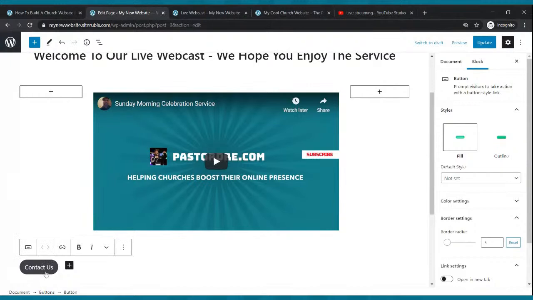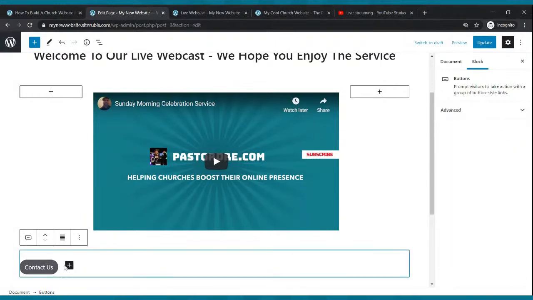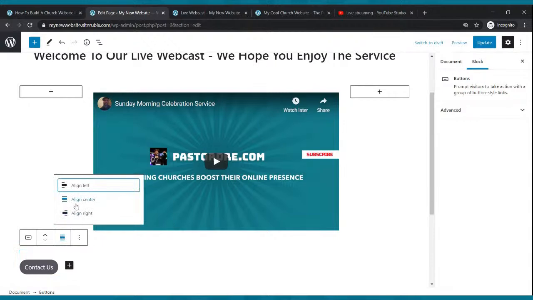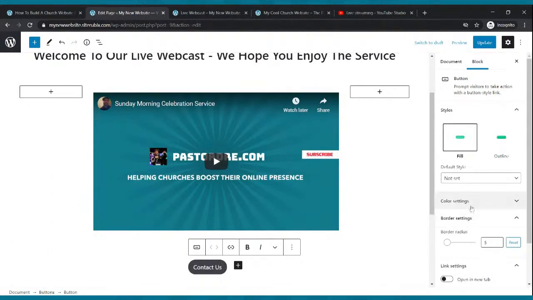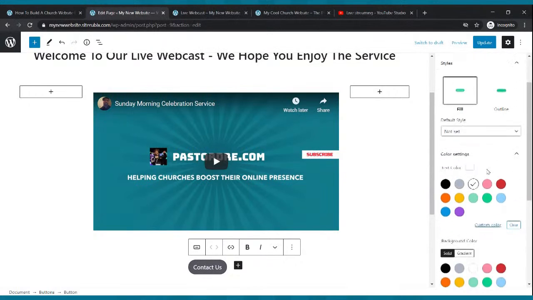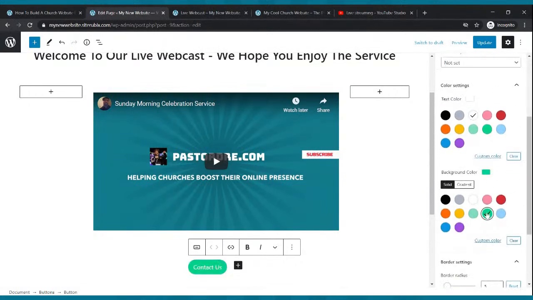And then I'm going to get the button. I'm going to put it in the center. So you click the lines, line center, and I'm going to change the color. So let's make the color settings. Let's make the text white and the button green, right? Click update.